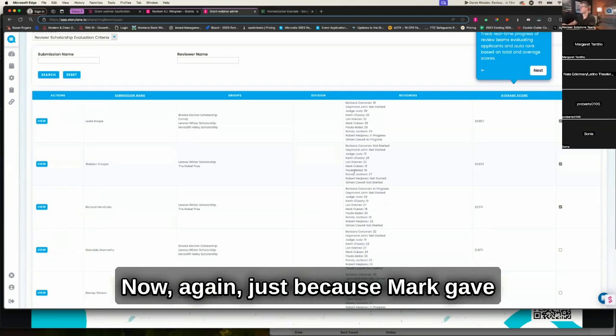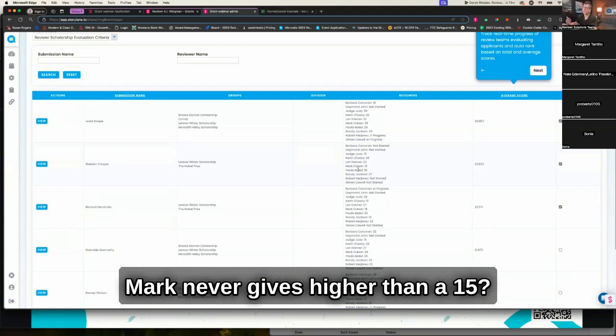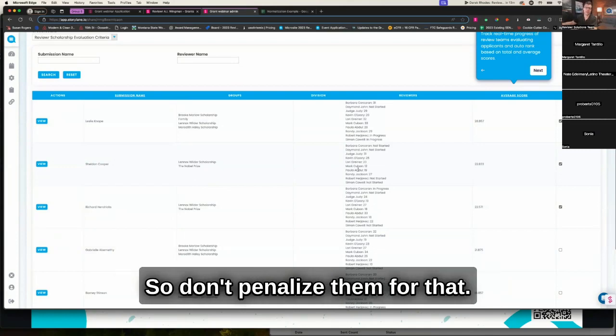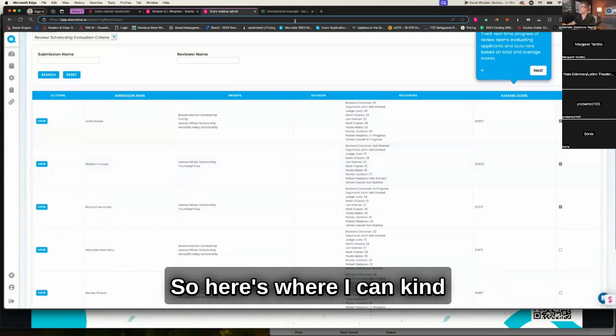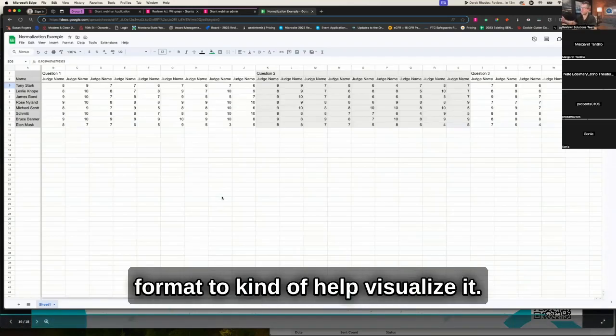Now, again, just because Mark gave a 12, it hurts the average, but is that a bad thing if Mark never gives higher than a 15? No, absolutely not. So don't penalize them for that. So here's where I can introduce the normalization concept. Again, this is in a CSV format to help visualize it.